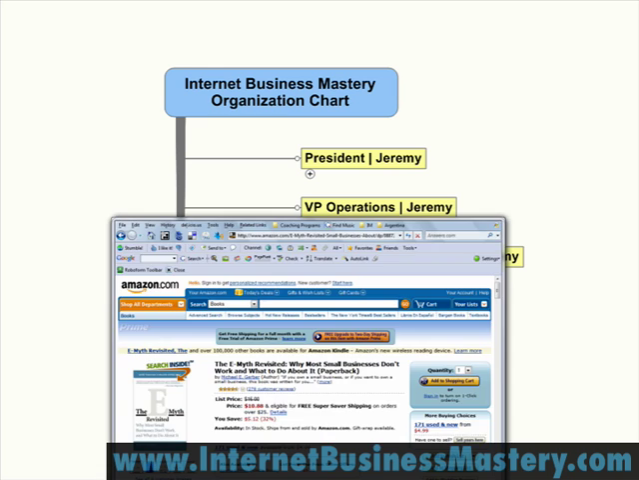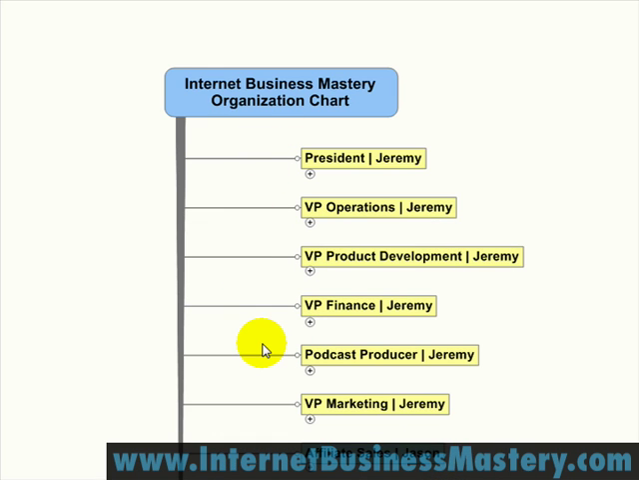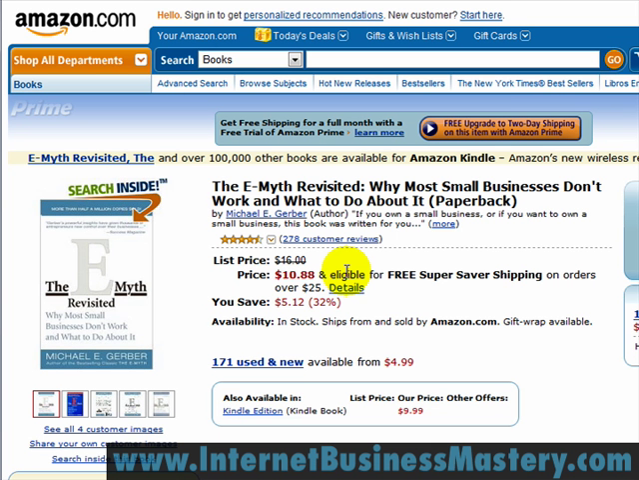Now, we're going to go through this organization chart that you see here that we've developed for the Internet Business Mastery business. Of course, Internet Business Mastery is a podcast, but it's also a business that we run. And so to help us keep track of all the different things in the business, we've come up with this organization chart.